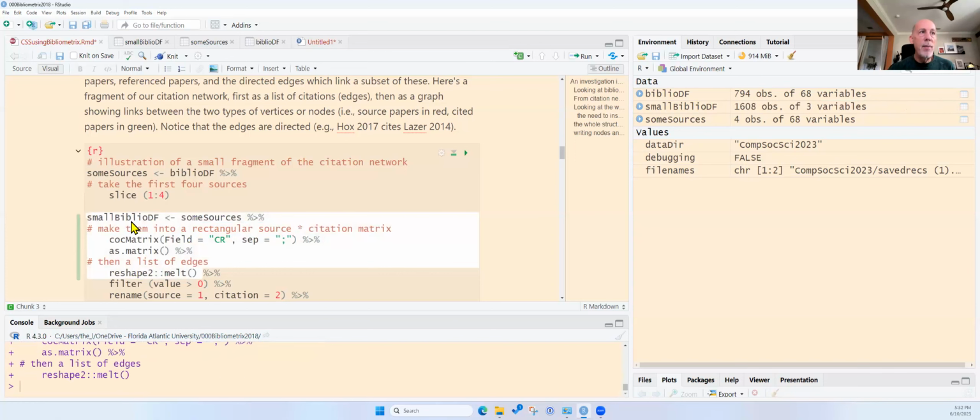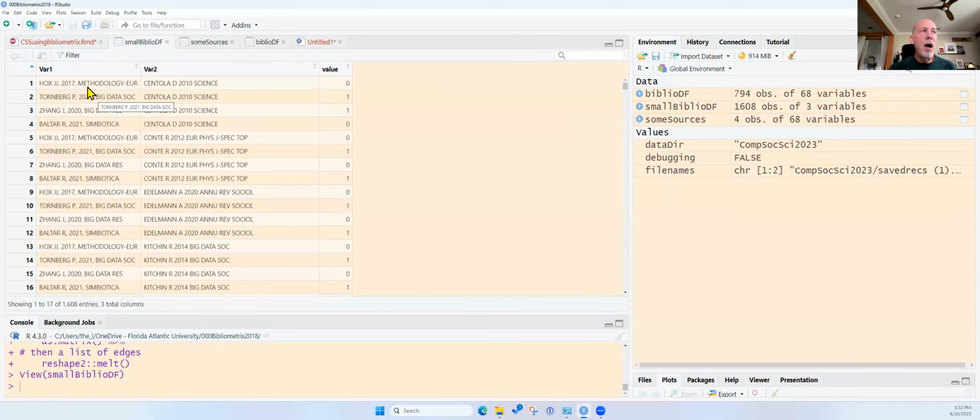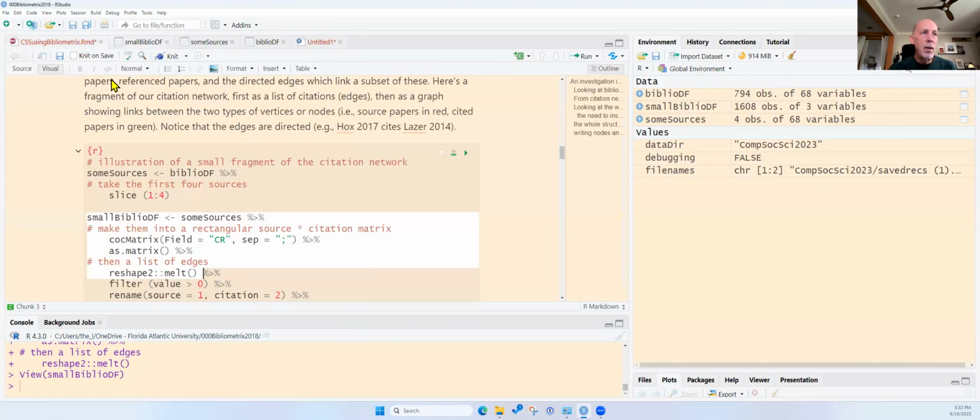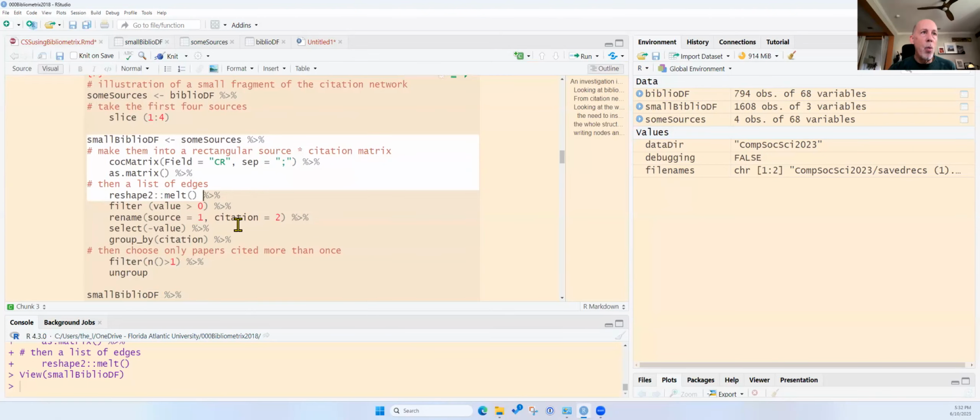Not selecting the pipe now. Now we've got it column-wise. We've got the source and the target and the value. And then all we're going to do is get rid of the zeros as the next step. Rename the 2 columns as 1 and 2 and lose the value column.